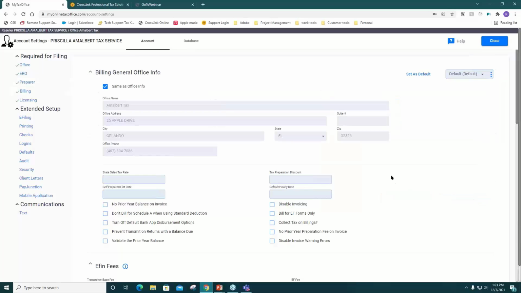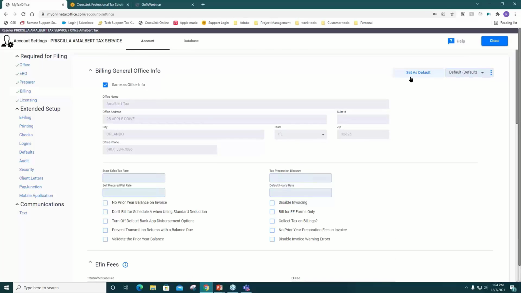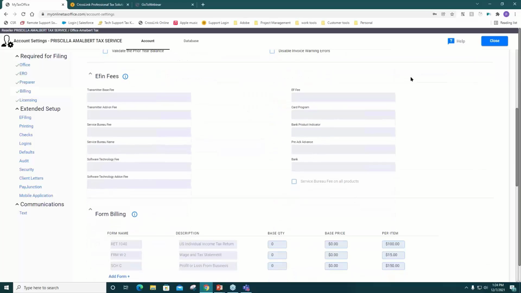When you get into your billing setup, I know billing setup can sometimes be a bit of a troublesome area because there are so many different ways you can set up your billing. But just make it nice and easy. We always want to populate your office info by checking the box and clicking Set as Default. By setting it as a default, it will ensure that your prep fees will auto-populate onto the tax return for you. So click that button.